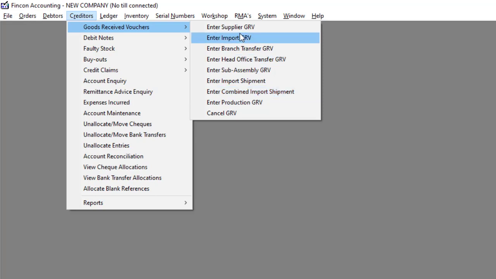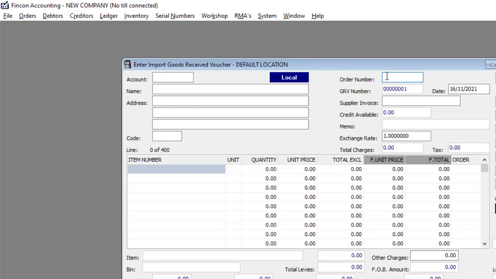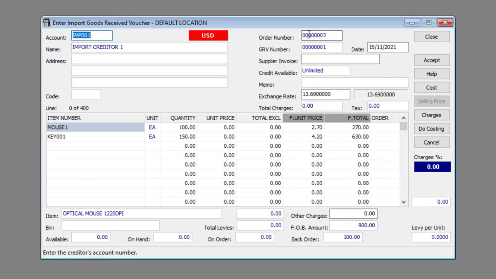In this case, for the purpose of this video, we've created a single purchase order, so we can just have a look at a normal import goods received voucher. You'll enter the invoice number for this purchase order and also change the exchange rate if necessary. So let's quickly do that. I'm keeping the exchange rate as is.